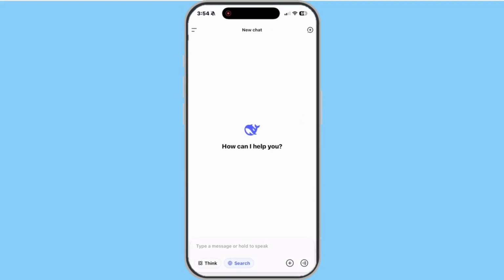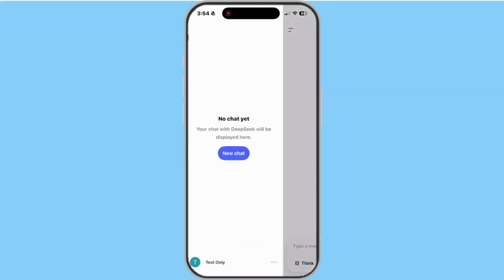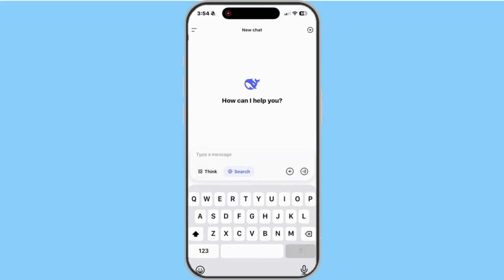From here, look to the top left corner for the icon with two horizontal lines. This is the menu button. Tap it to open the sidebar. In that menu, find and tap New Chat. This takes you to a clean conversation screen where you can begin typing right away.